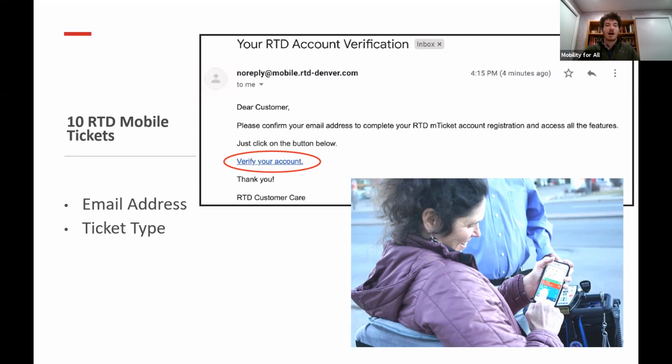To get those tickets, you do need to set up an RTD account. And once you set up that account, they will send you an email to verify your account. Make sure you click verify, otherwise we can't send out those tickets. Once you complete that survey and set up your account, we'll send you tickets. They'll arrive in your inbox and you'll have 10 RTD mobile tickets to try out when times are safer and you're traveling by bus again. So those will be on the way.